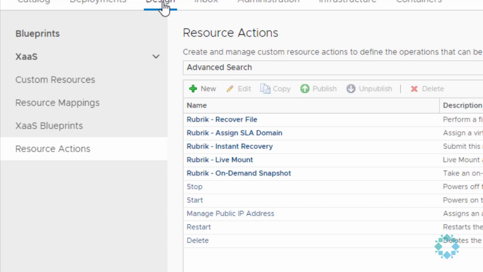So things like recovering files, performing instant recoveries, taking on-demand snapshots, all of these items can now be set up as entitlements within vRA, which will essentially allow users to perform these functions on their provisioned VMs.